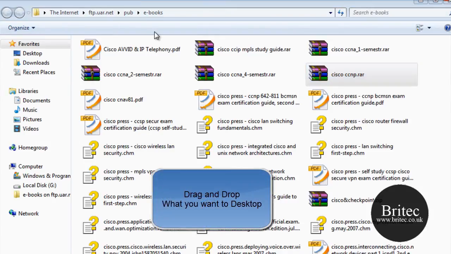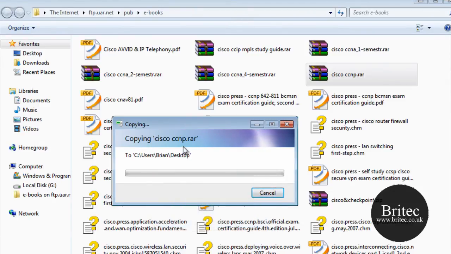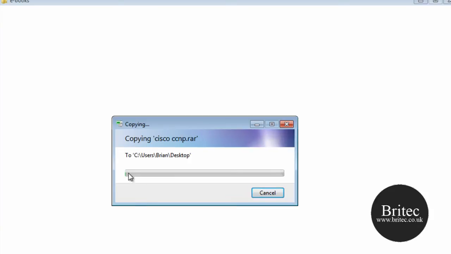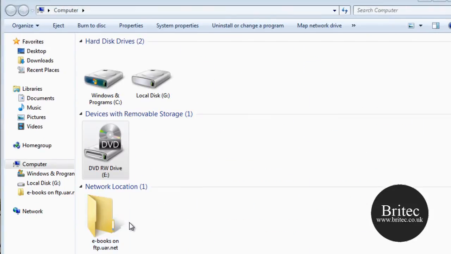All I need to do now is just drag that onto my desktop and that will start to download. It just saves searching for stuff. You can map these shortcuts to loads of different FTP sites. Okay, and down it comes. It should start saying copying. Okay, now obviously some are going to be faster than others, let me just cancel that because I don't want it, but you'll get the general idea.